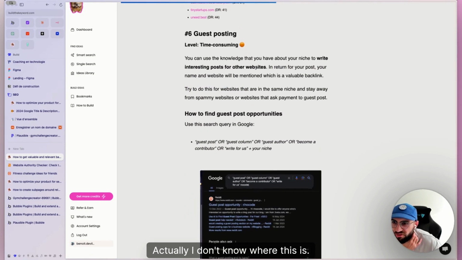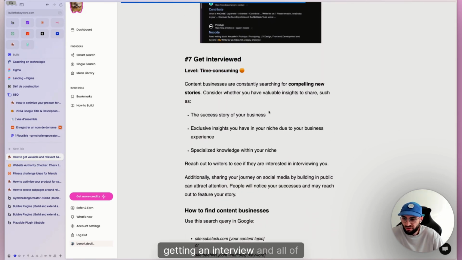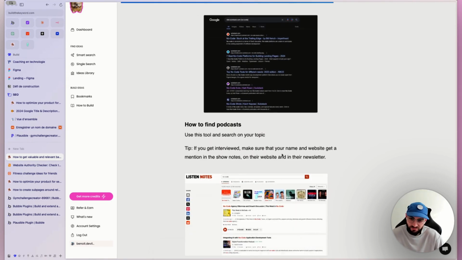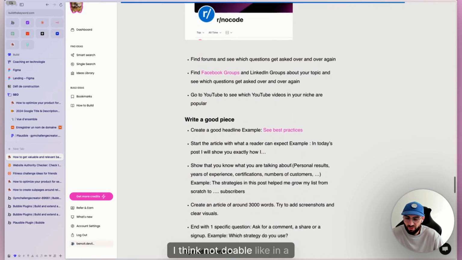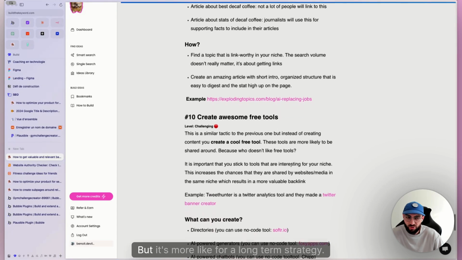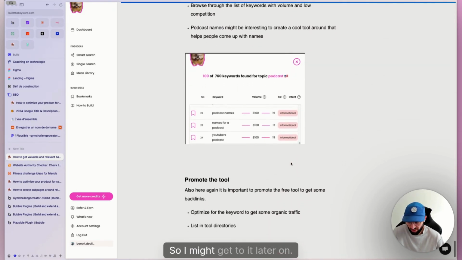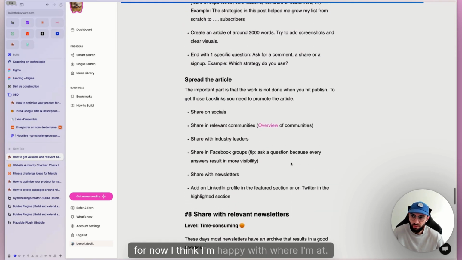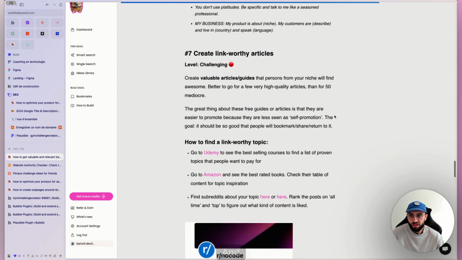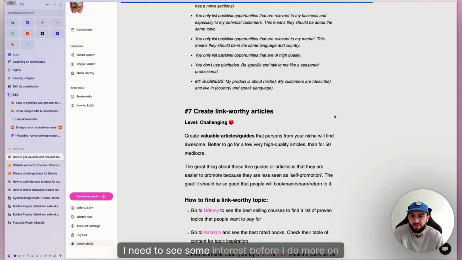Actually, I don't know where this is. Write posts for websites, get an interview, and a bunch of other stuff that is not doable in a challenge, but is more for a long-term strategy. So I might get to it later on, but for now I think I'm happy with where I'm at, and I need to see some interest before I do more on this project.